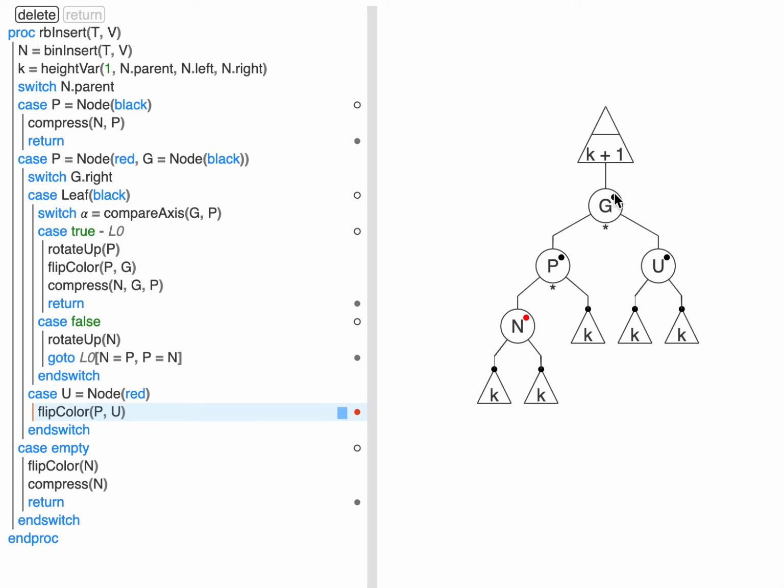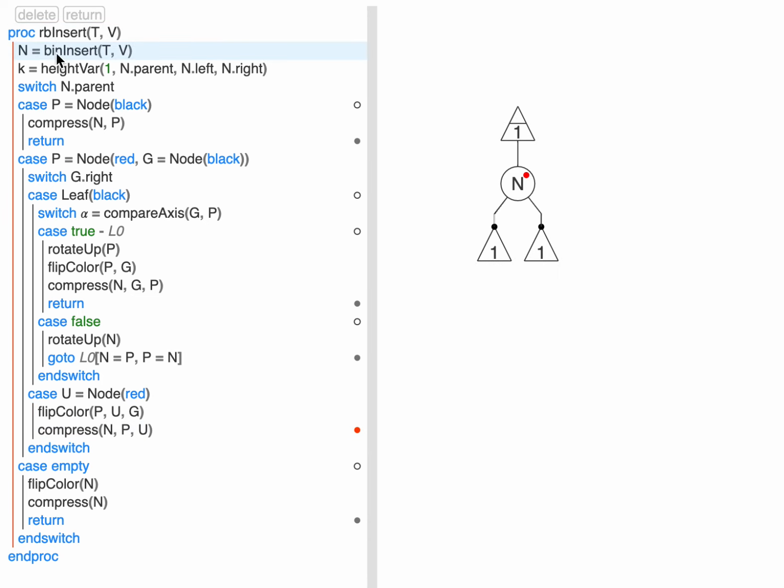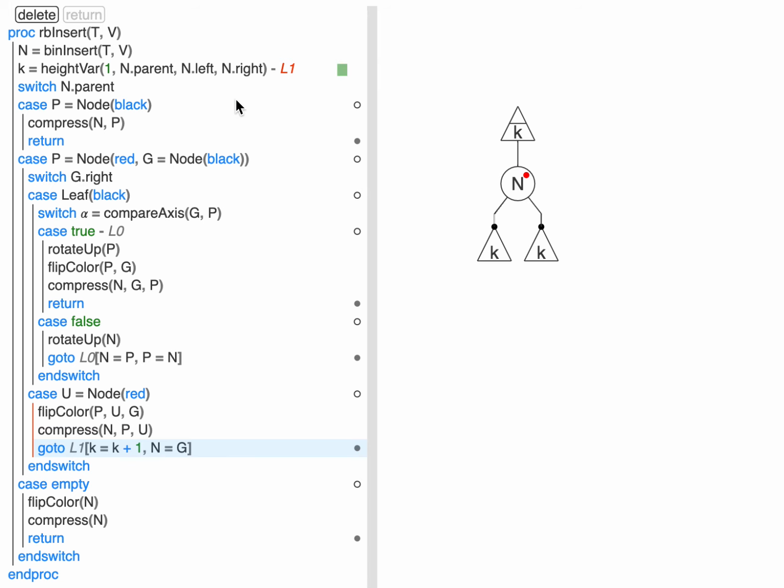We can color these things black and color this red, and then we compress these two trees to be the k+1. And if you look at this, it looks a lot like what we had at the beginning, and that's why we had to generalize all the 1s to k, because we have to loop back up at this point. So we're going to click our go-to square and attach it to up here.